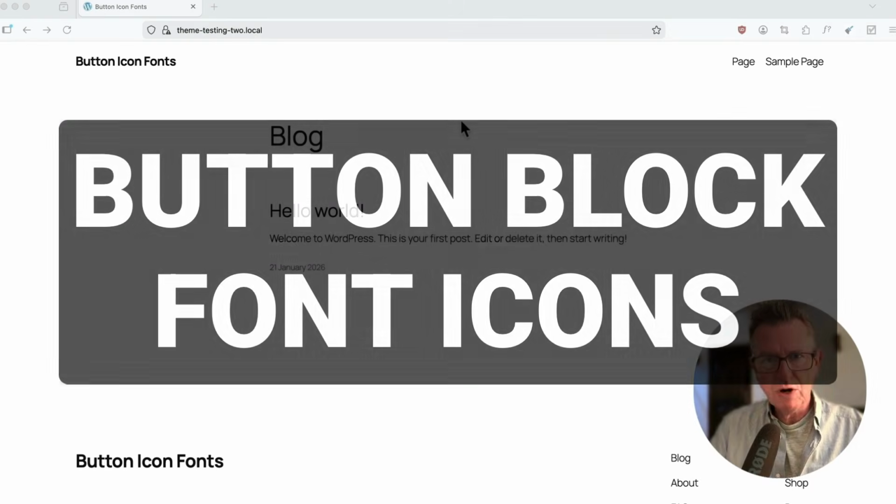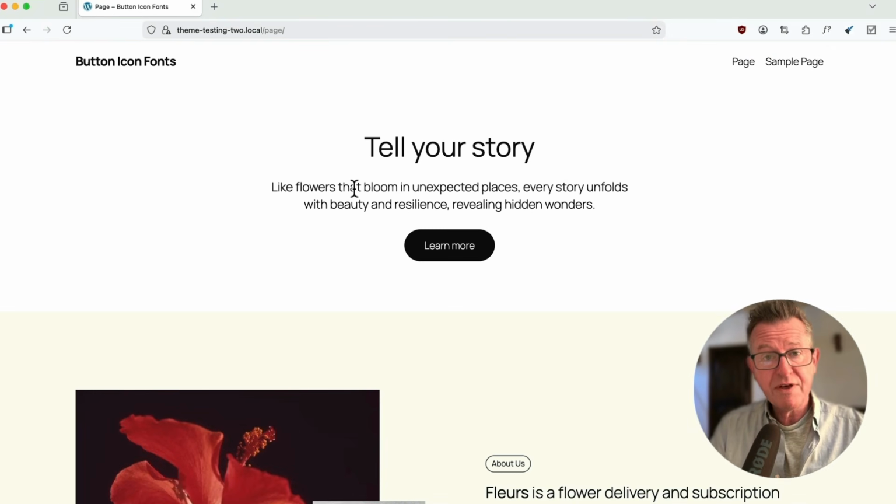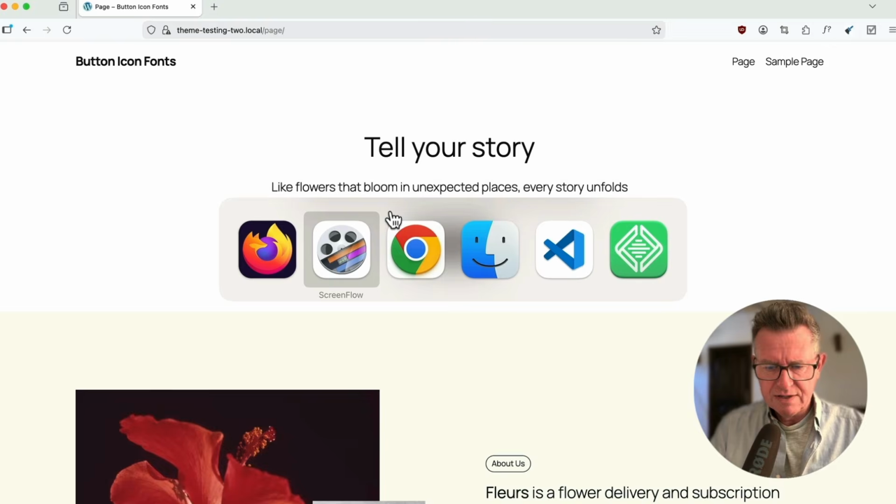It's brand new icon buttons for block themes 2026. Right then. So yeah, got a vanilla install of WordPress rocking here. I've got a page with a 2025 theme page pattern on it. Got a button there. Let's have a look at the back end.